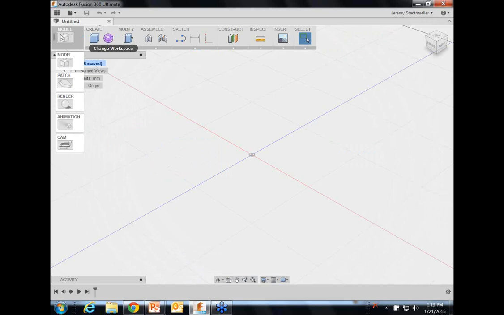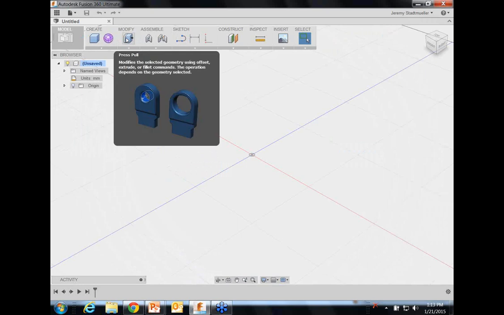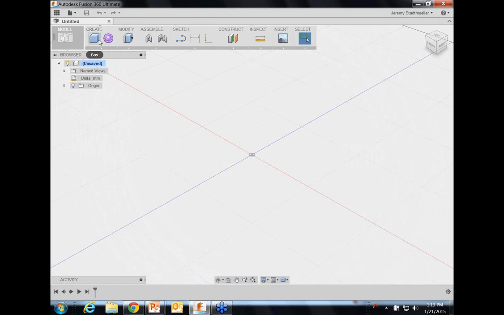But here's Fusion 360. You can see I've got a very nice, clean interface with different sketching tools, assembling tools. This is a full-blown design tool. I hover over, I get nice help and feedback. What is this command? How do I do it? How do I use it?